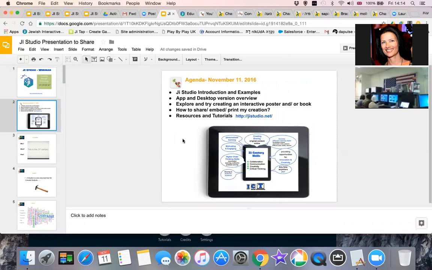So the agenda for today is we are going to look at JI Studio on a laptop. As you know, it is slightly different than the version on the app, but it should be the same. So I'm assuming that very soon it should be exactly the same. There are a little bit more options on the app than on a laptop. And then we'll explore different ways of using JI Studio. You can brainstorm, and then we'll try creating some interactive books or interactive posters using JI Studio.